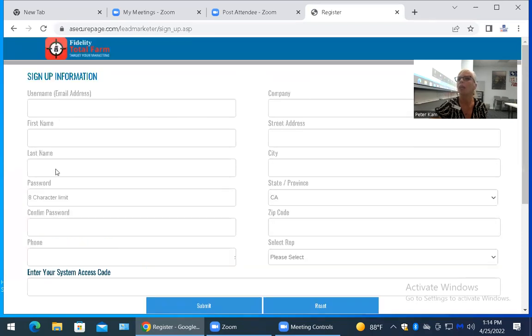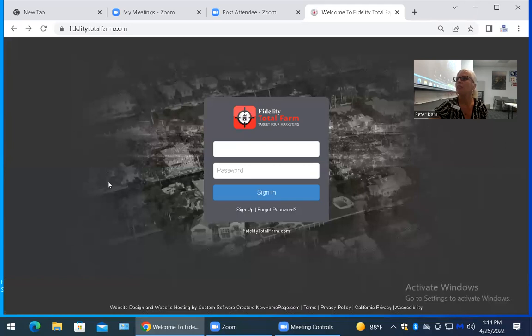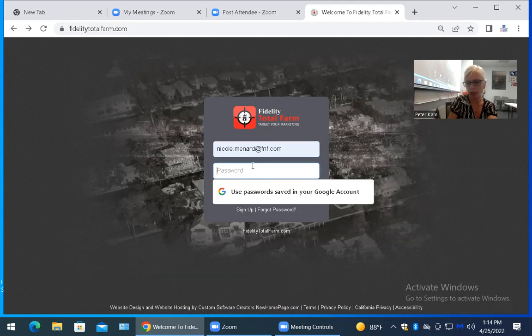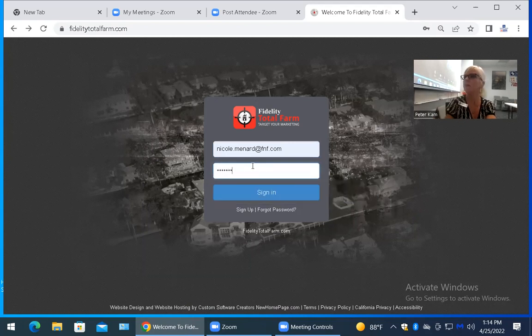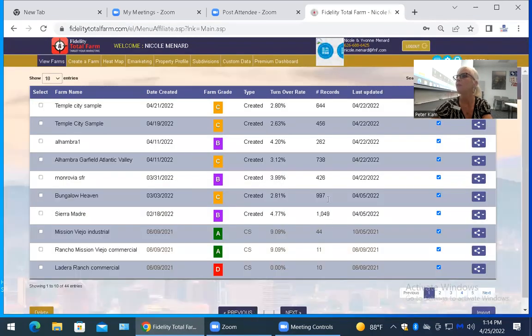Okay, so I'm going to go back to the main screen and log in with my username and password so you guys can see what Total Farm is all about. You can interrupt me or ask questions at any time during the training, okay? So again, this is another introduction for many of those that were not on the previous training. And for those of you that have been, I'm going to show you how to go in and create a farm and show you how simple it is to create a farm.